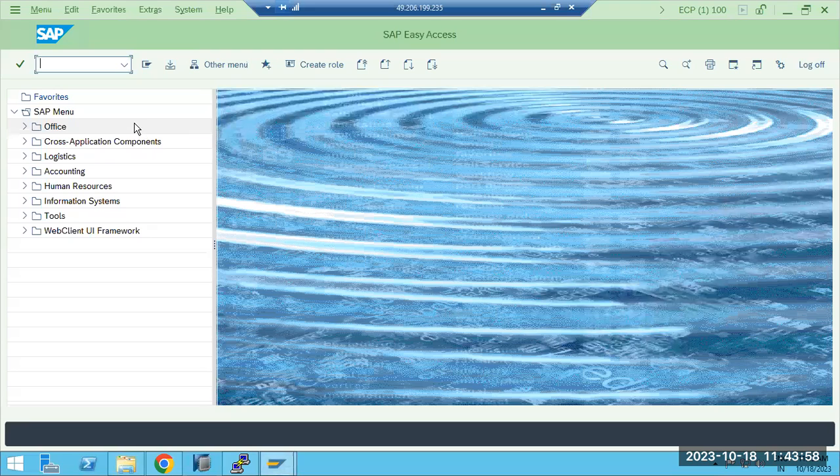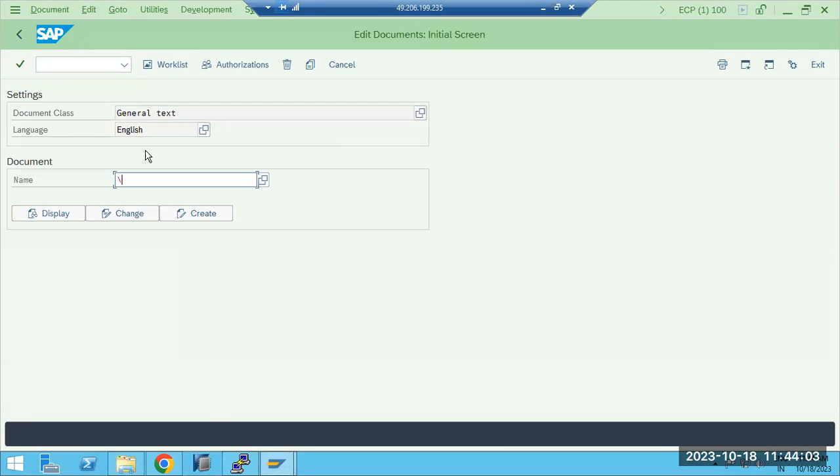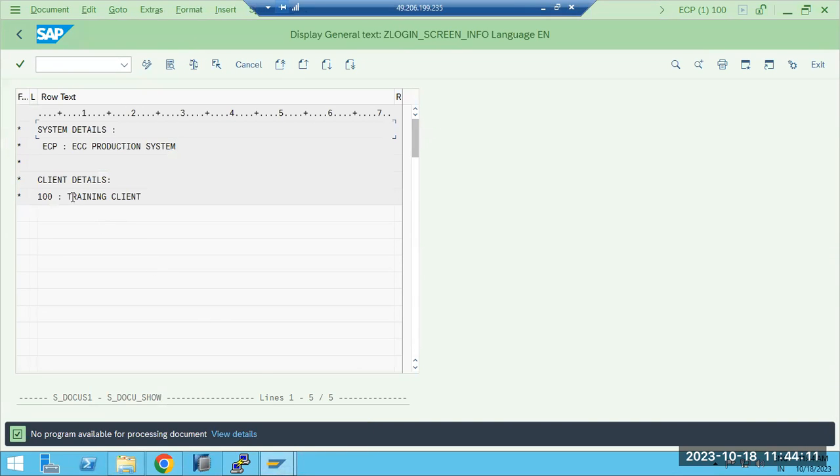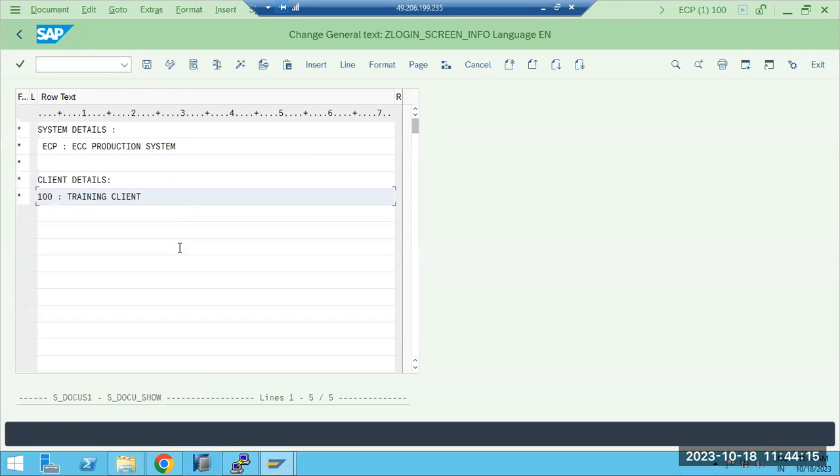So I want to edit and create the logon banner. Go to SE61, and just click on the change button. Here the system settings are closed again. Here we can change the text, we can add the text. This is the logon setting.